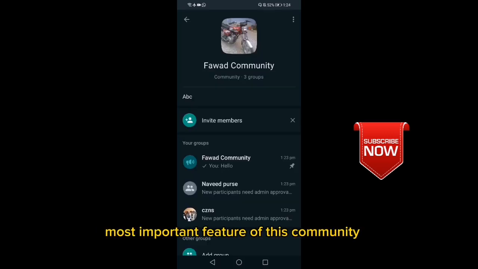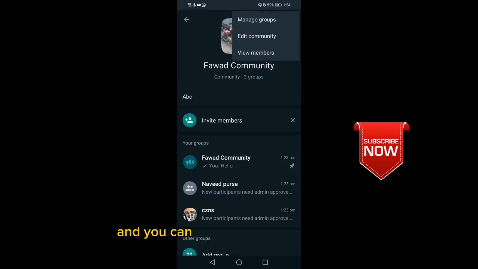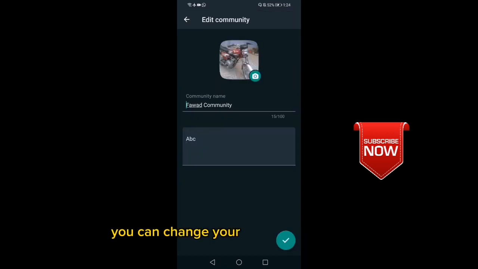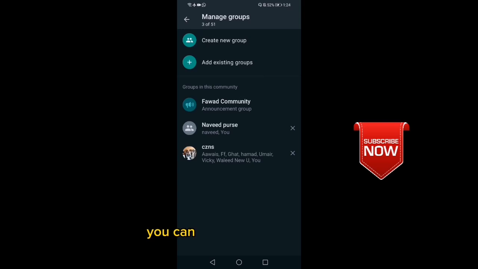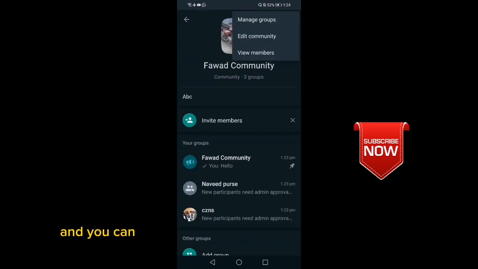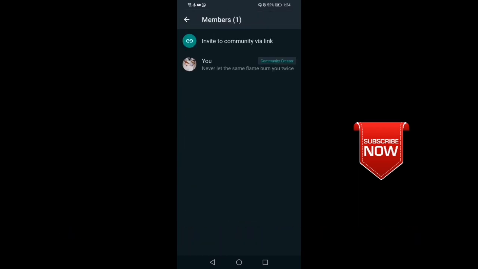The most advanced feature of this community is that you click on the three dots and you can easily edit your community. You can change your name or description, or you can manage your groups. Here you can delete or add your groups. And you can also view your members from this community easily.